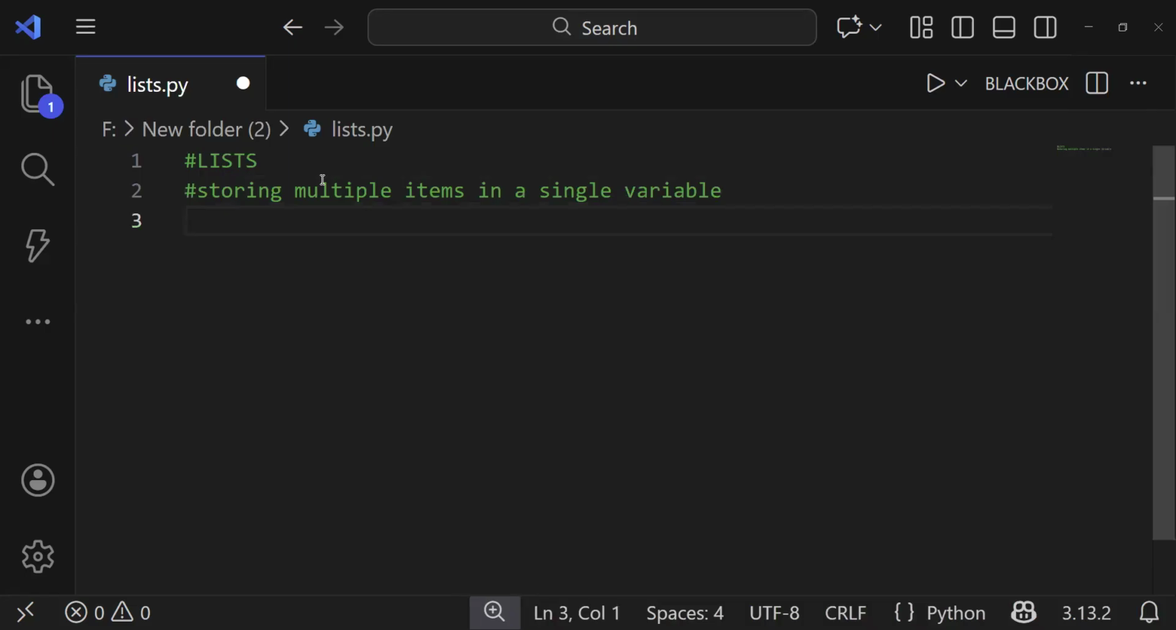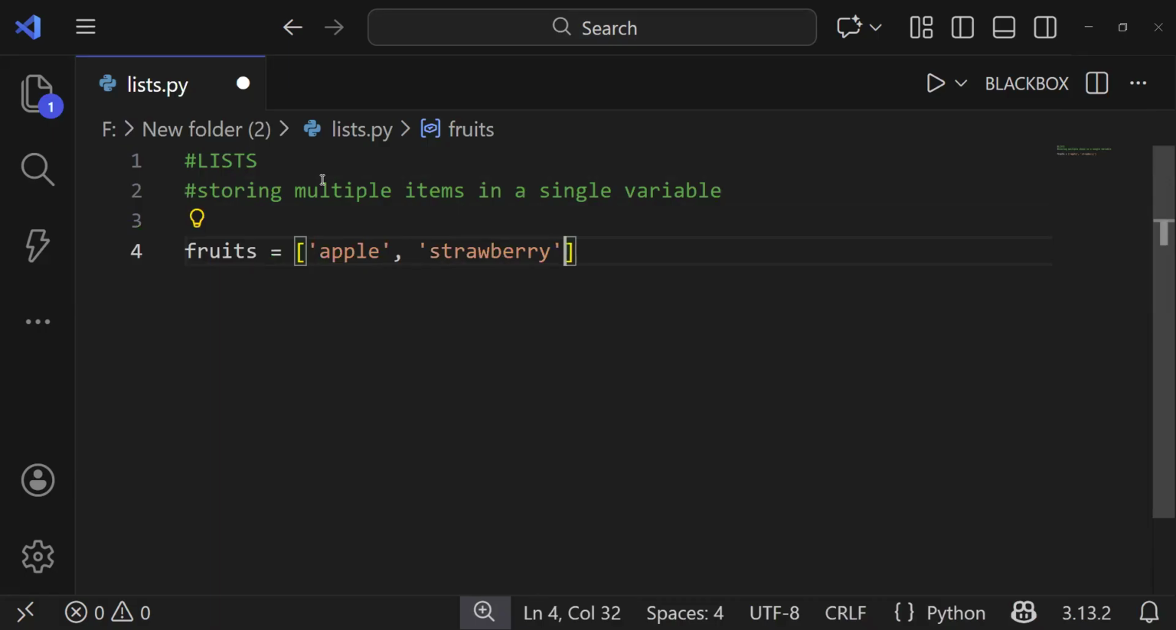All right. So a list is another data type which we use for storing multiple items in a single variable. So let's make a list of fruits. I can have multiple things in one list, like let's say apple, strawberry, banana, and so on.